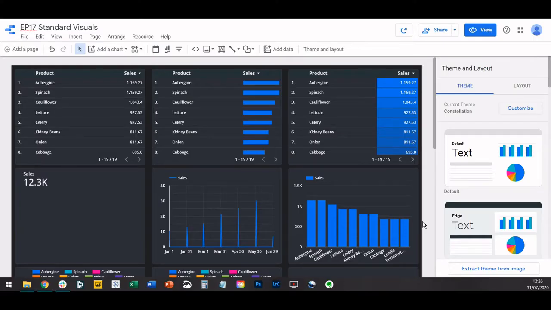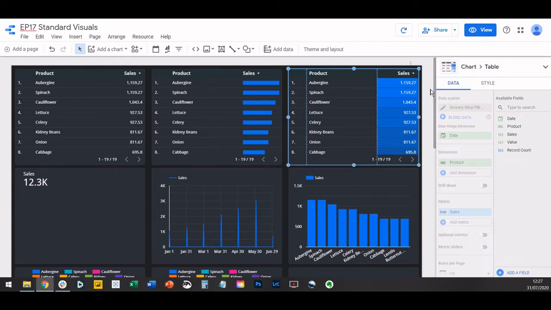We are back in Google Data Studio, and if you followed this series from the start then you might already recognize this data set. We're back on the grocery shop, so this is some fictitious grocery shop data that I used in the Power BI series, the first 12 episodes. So in this one we're going to be exploring these standard visuals. First up, what you need to do is go into Data Studio, open a report or make a new one and connect some data. Let me show you this data briefly.